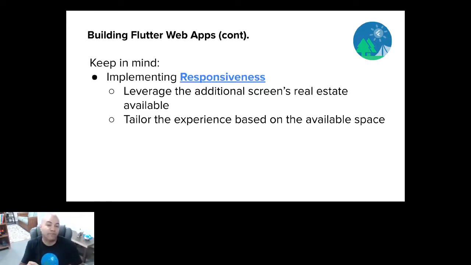So make sure to keep that in mind. I'm also going to be providing some links to codelabs and tutorials that I've built myself on how to tackle responsiveness the right way. So you've got to keep that in mind.